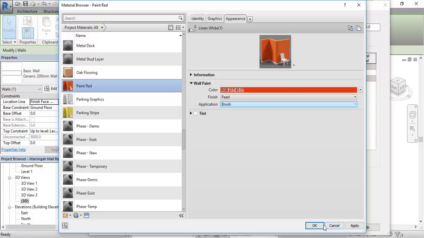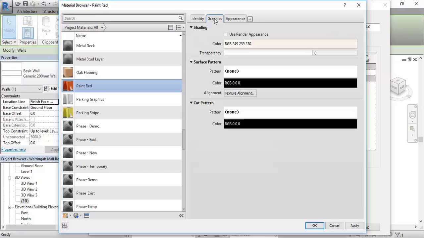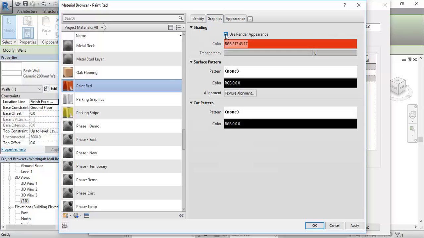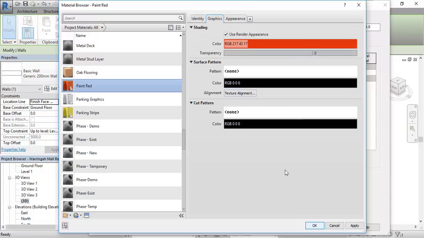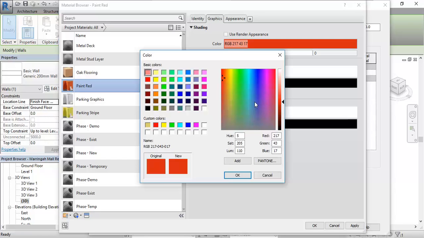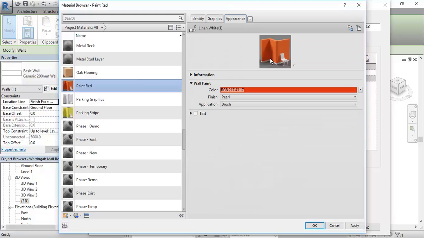Okay, so I've chosen those options, and now, before I finish though, I'm going to go back to the Graphics tab, and this time tick that use the render appearance option to pick up or match the colour that I've chosen in the appearance tab. If you want to then adjust that colour further, you'll see that you can't click on that colour swatch until you turn that option off again. But it'll keep the colour, so I can turn the option off, and then I could click on that and adjust the colour further. Okay, so now they're slightly different.